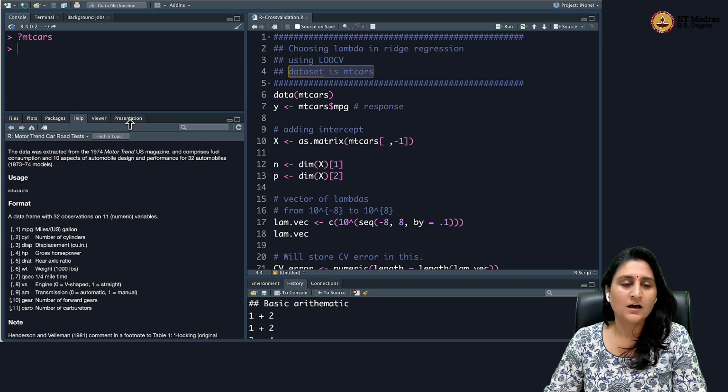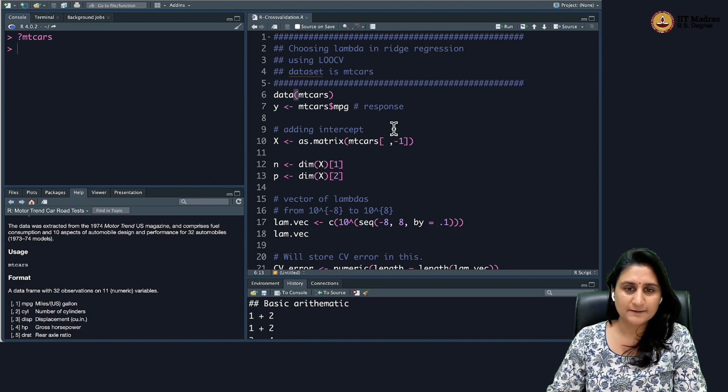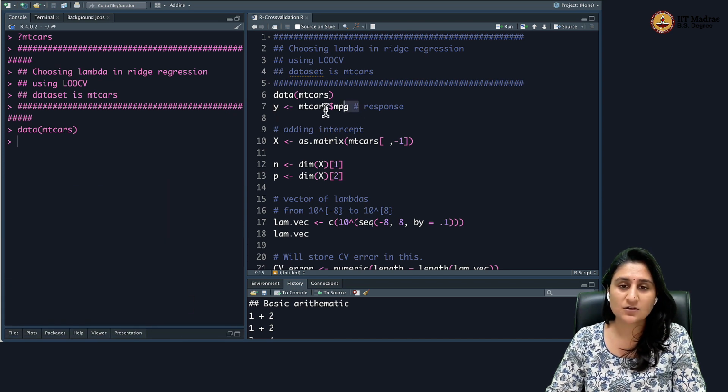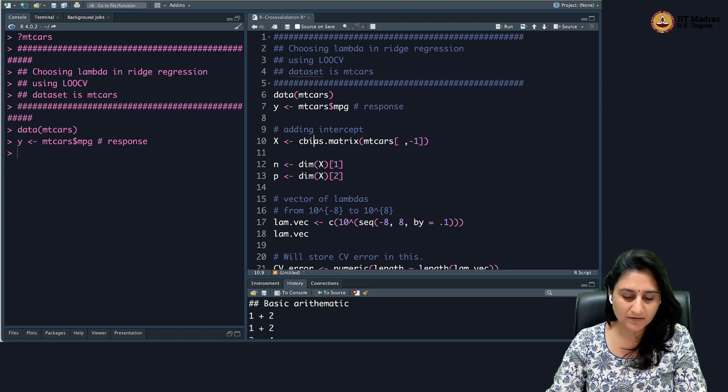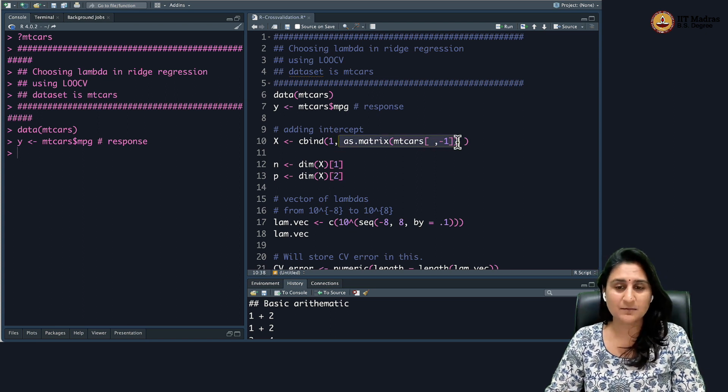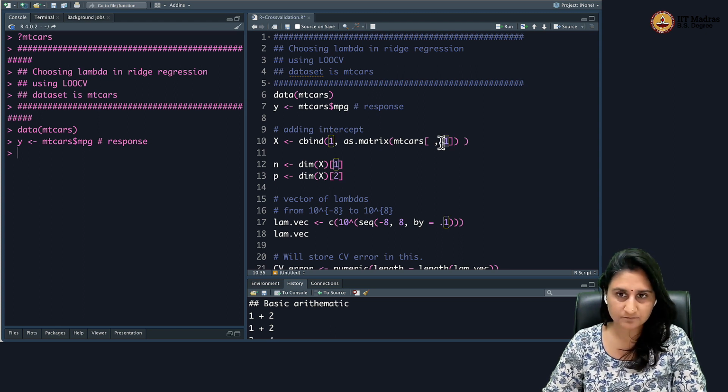Okay. So what we do is we load the data using data(mtcars), and y is mtcars$mpg. That's my response. And I also want to add an intercept in my X matrix. So I add an intercept by using cbind(1, the rest of the data set mtcars except the response, which is the first column).